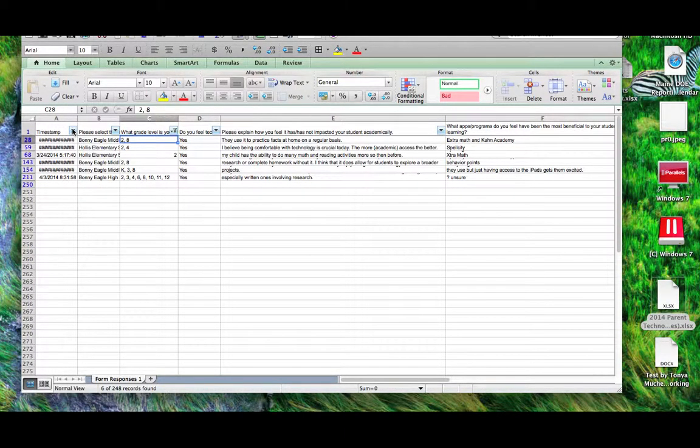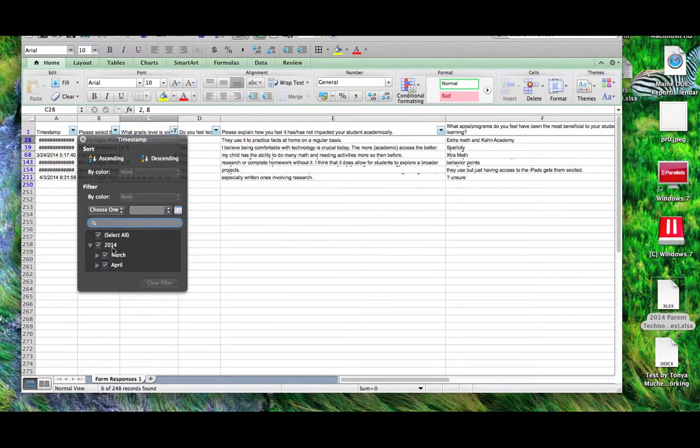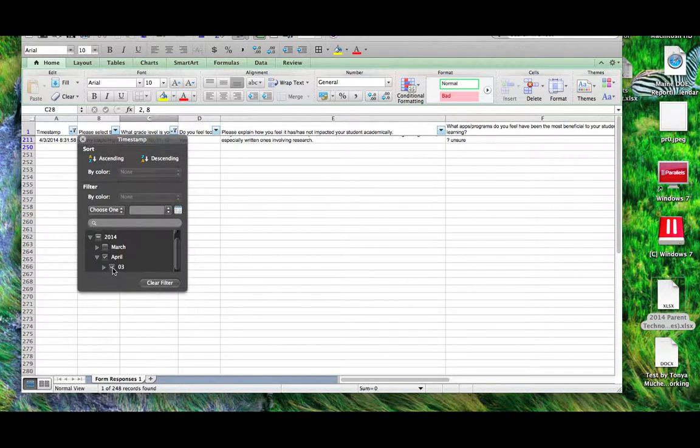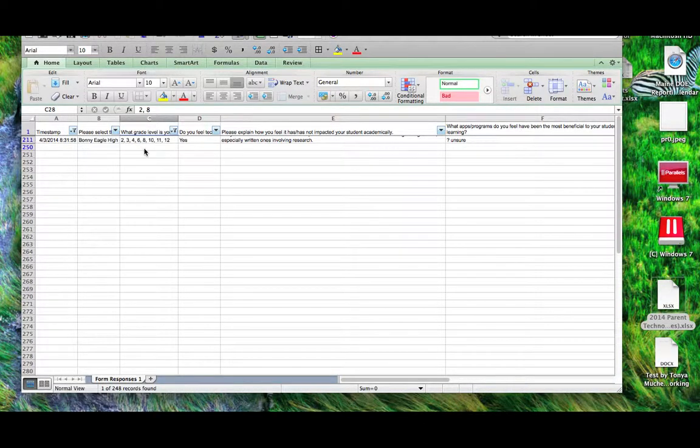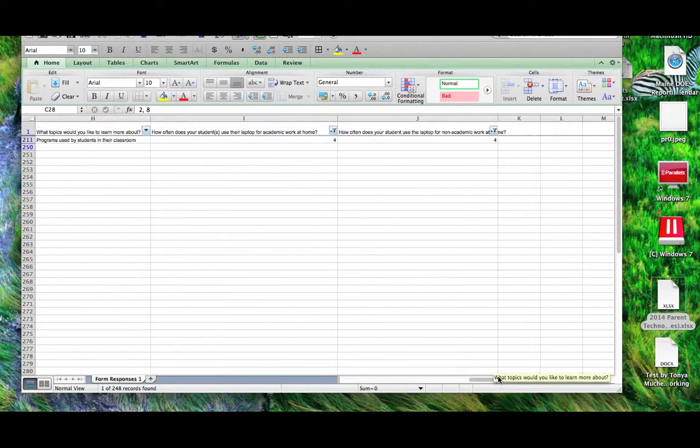And then if I wanted to, I could narrow it down by time, give me all those responses for April 3rd. So one person responded on April 3rd that had a student in grade 2 that had 4 days of academic and non-academic work. So just an example of how you can use it in a large spreadsheet to narrow the data down.